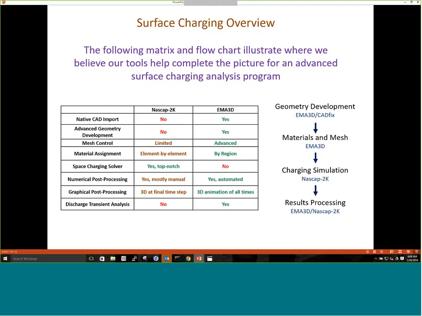And then lastly, talking about these discharges that may occur, the EMA 3D framework allows the user to couple the geometry and the discharges into our electromagnetic solver and look at the transients that develop on electronics.